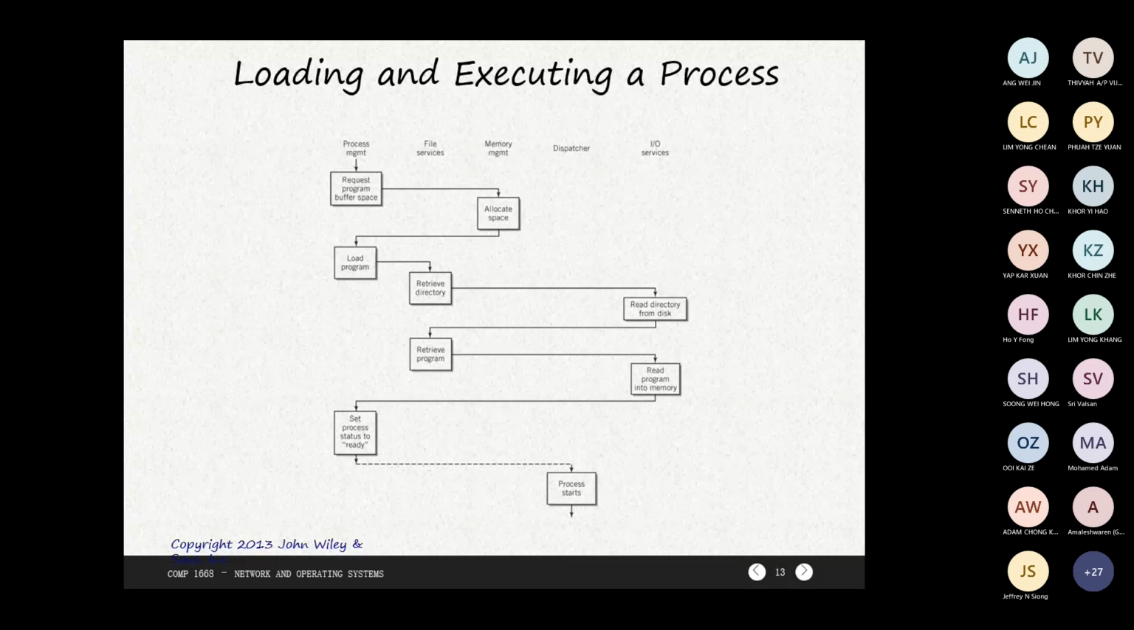What you can see in the next slide, before we stop for a break, is loading and executing a process. Let me run through this, then we can take a short break. Process management: there is a request program. When there's a request program, it will definitely look for buffer space. If buffer space is available, then only will the request program be handled by the OS. And it will check the memory, whether it can be loaded into the RAM. Because if RAM is full, busy with other processes, normally you have to wait. Your request will be put on hold.